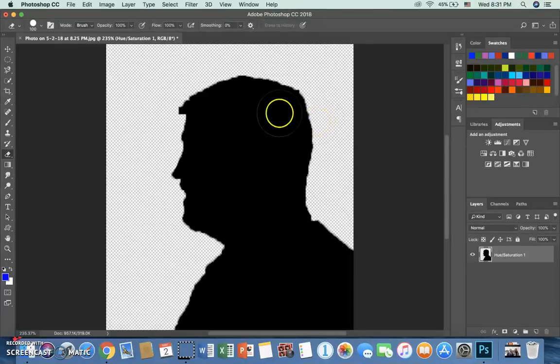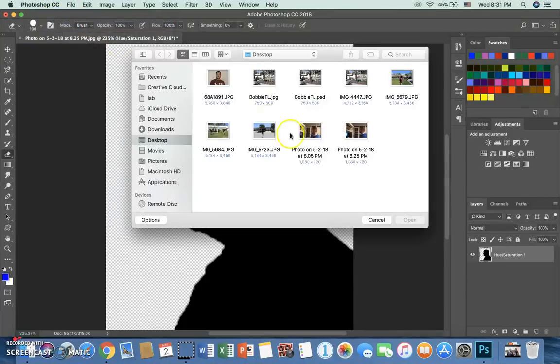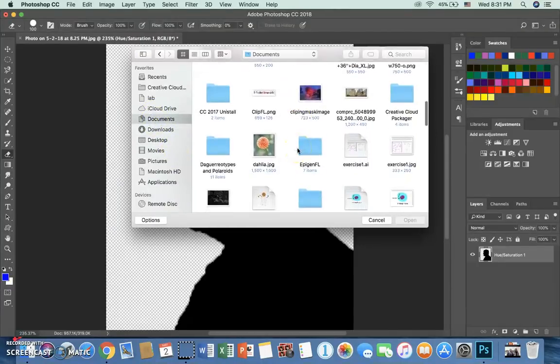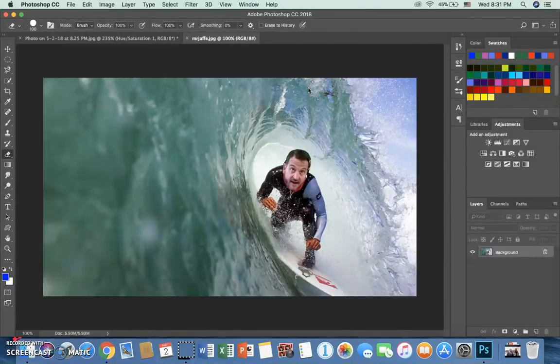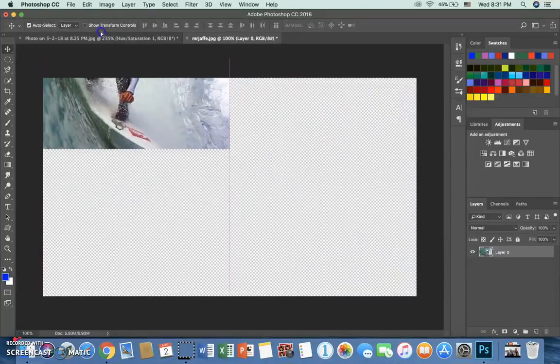So I want to go get that file, open that, assuming you saved it already to your documents file or folder. And I'm going to go ahead and get Mr. Jaffe.jpg. Okay. There's a picture I found on the internet of me surfing in this tube. And I'm going to use the move tool. I'm going to go unlock that layer. And I'm going to click, hold, and drag that over to my silhouette.